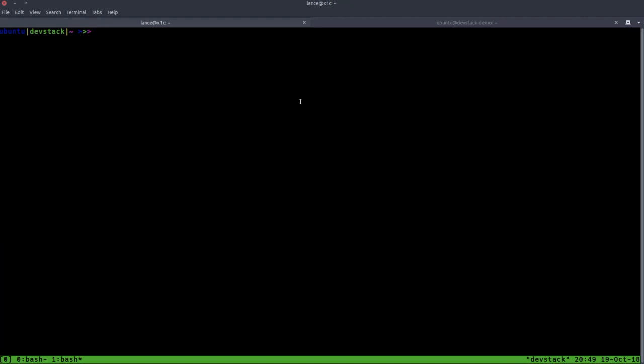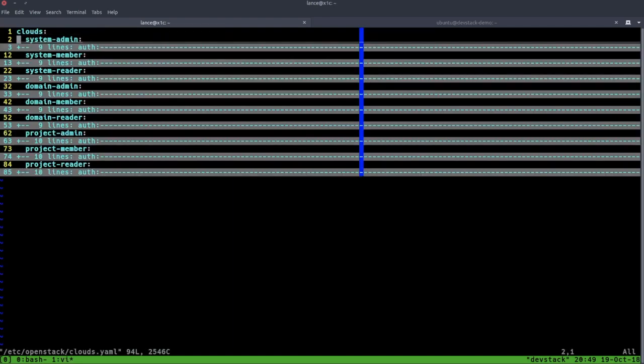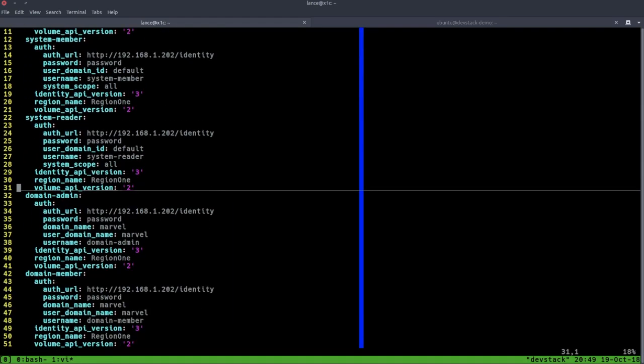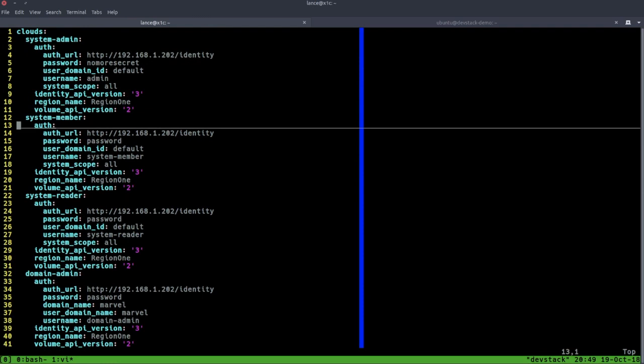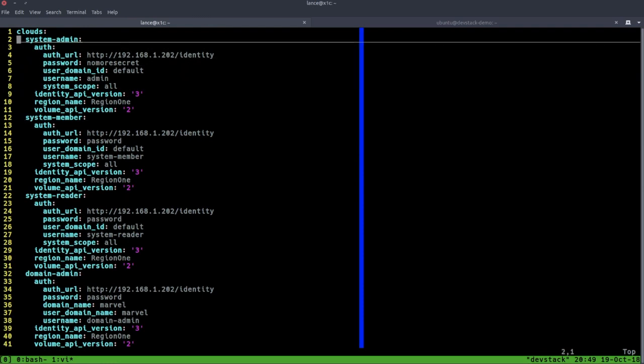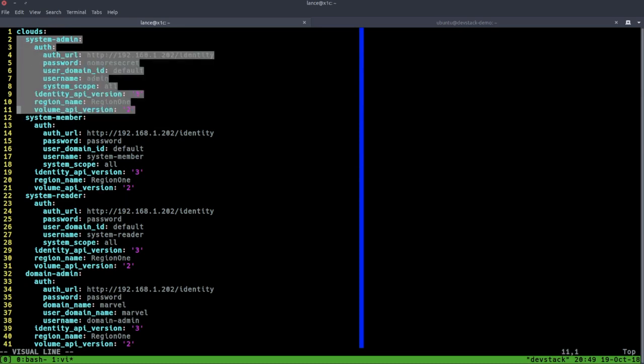If we move over to our second environment, and this is where we will be enforcing scope checking, we can take a look at some of the profiles that we have. We have 9 different ones to play with, and the reason why there are 9 is because we have 3 different scopes: system, domain, and project. And we also have 3 different roles as of the Rocky release: admin, member, and reader.